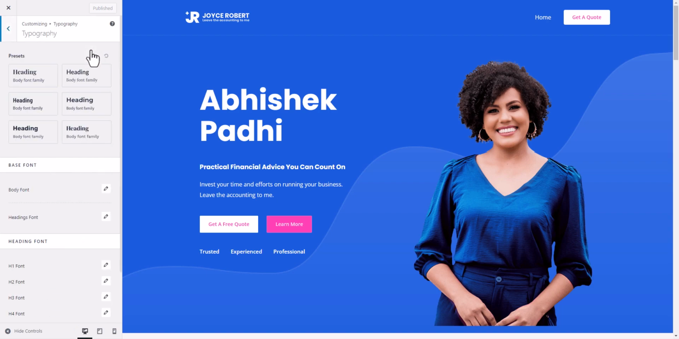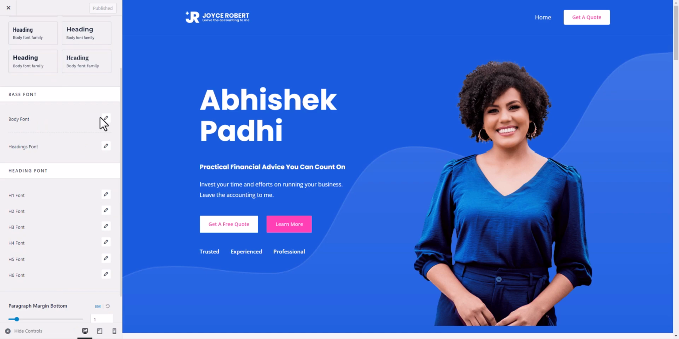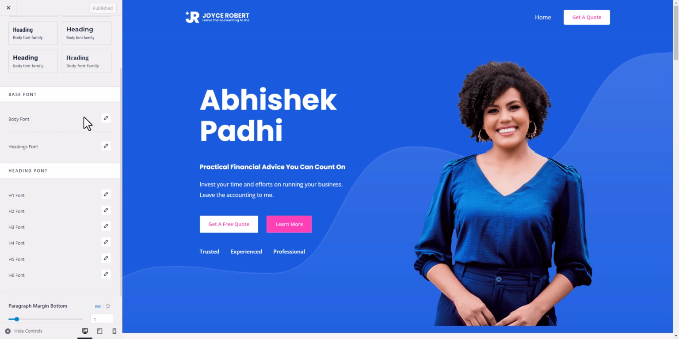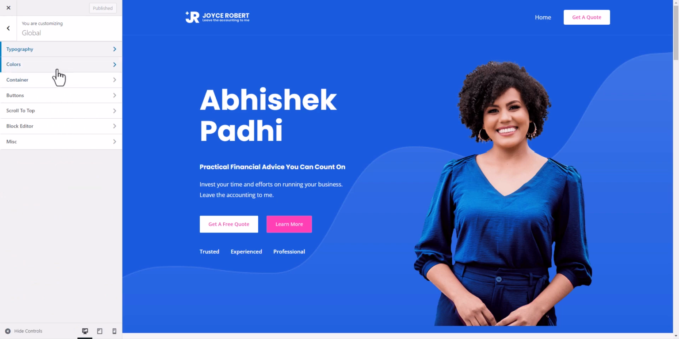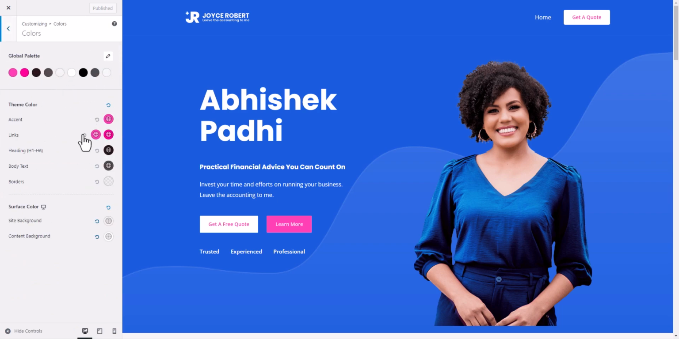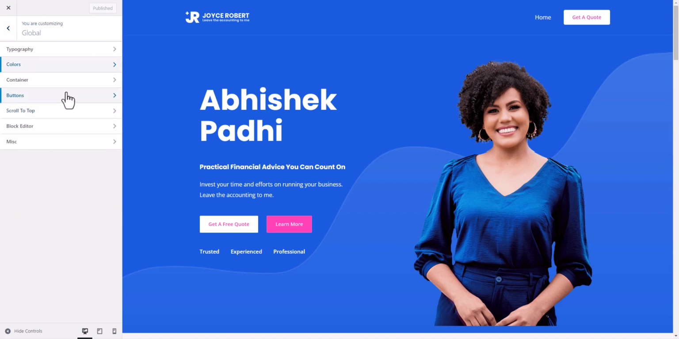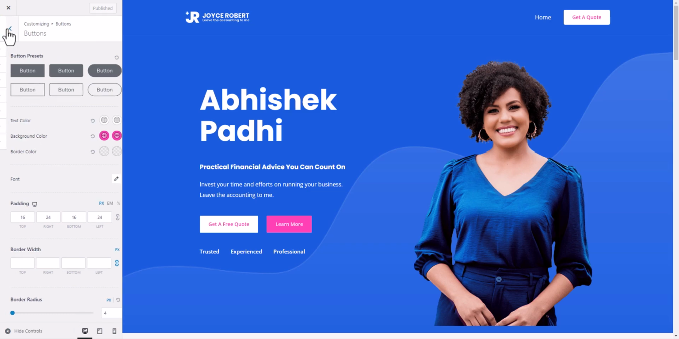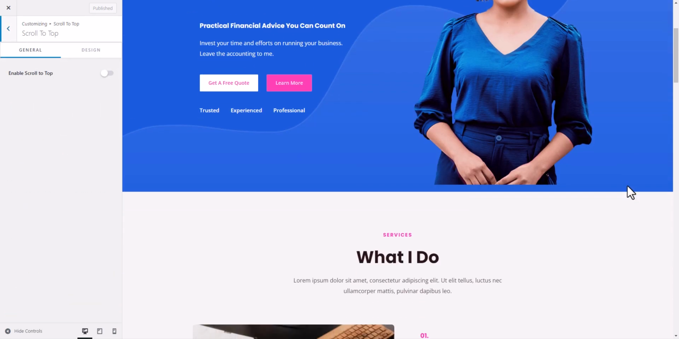So let's click on typography here, and here you can change the body font by clicking on the pencil icon, and here you can choose the font family. So here you will get a lot of font options, and here you can change the color of this theme, and here you can change the link color, heading color, body text, site background. You can change everything here, and here you can see the button settings. Here you can customize everything regarding buttons, and you can also add a scroll to top button here.